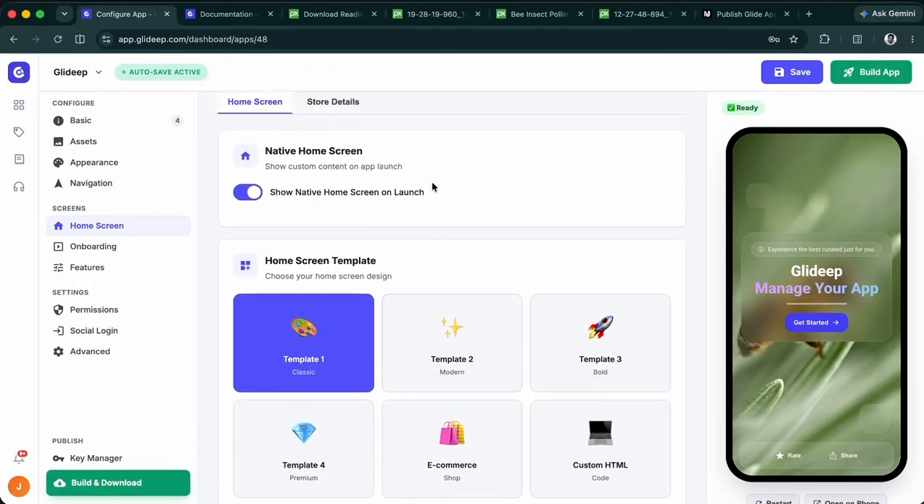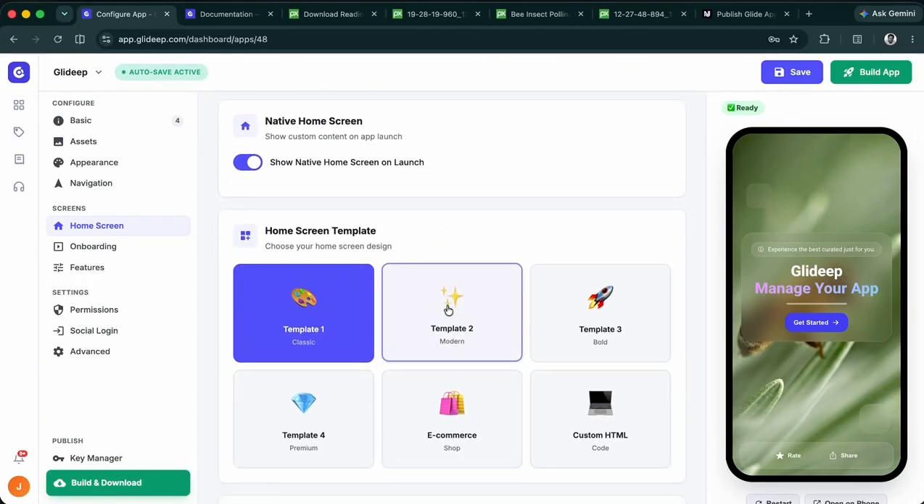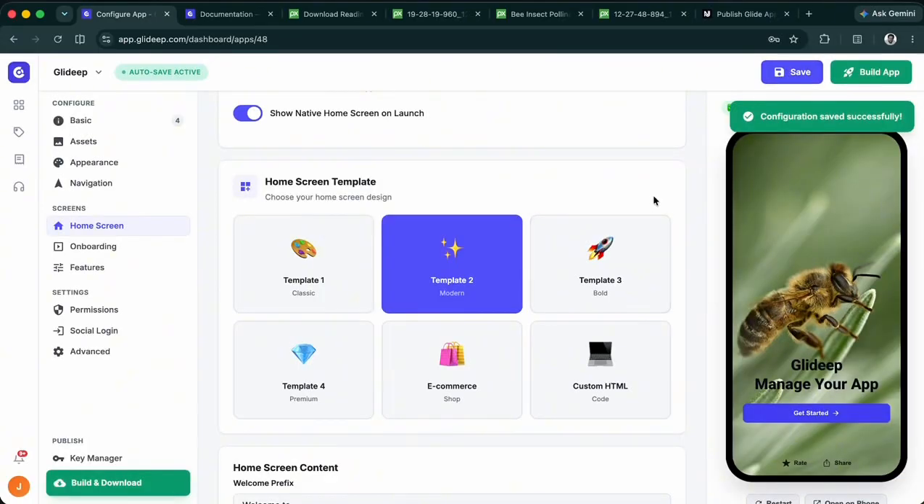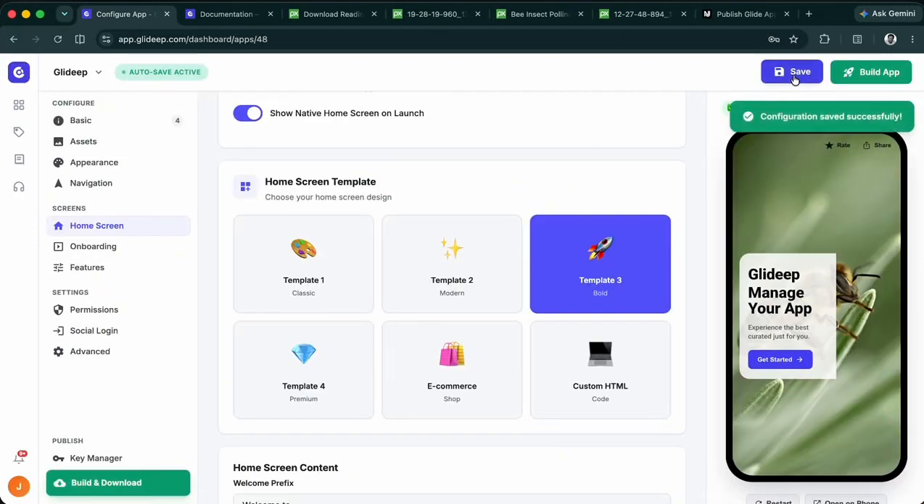There are several home screen templates available. Template 1, classic welcome screen. Template 2, a different modern layout. Template 3, another clean and stylish design. Template 4, includes your app icon for better branding.